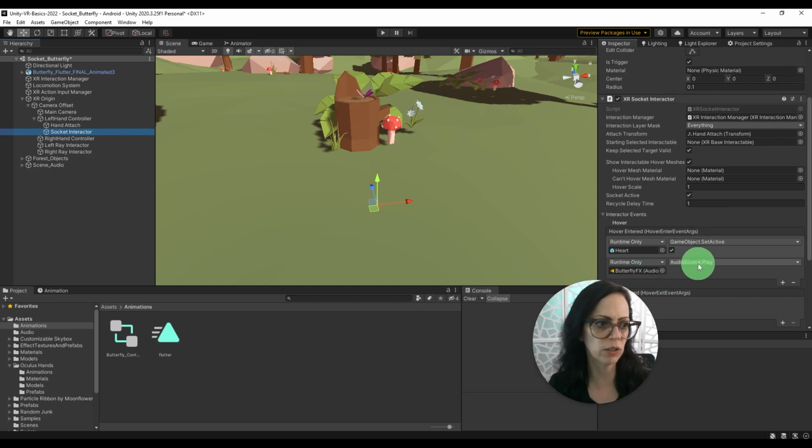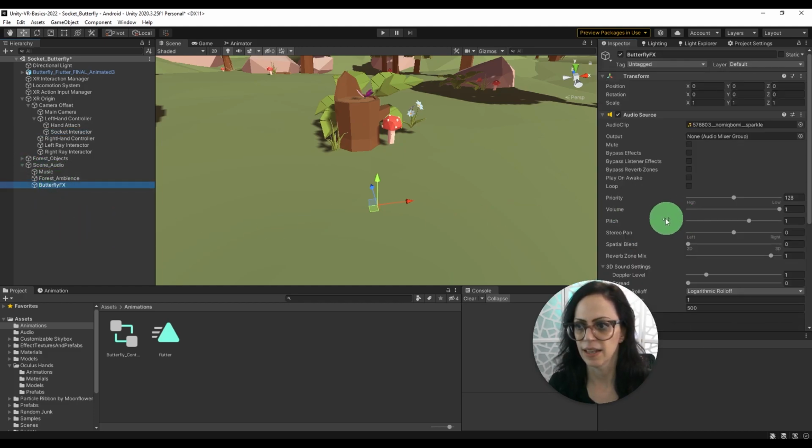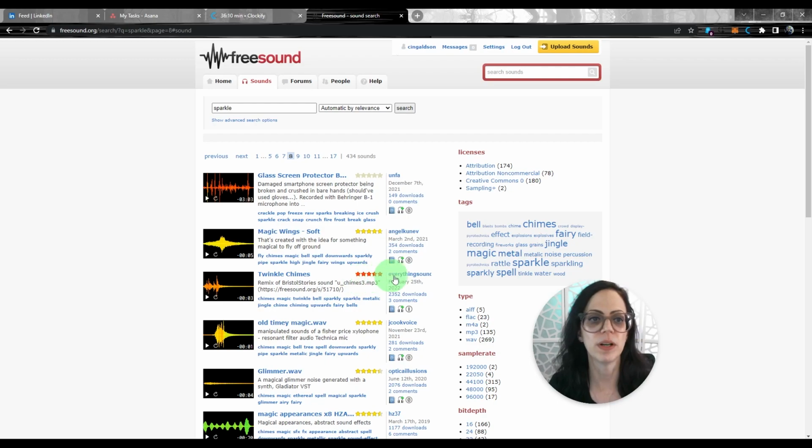So it's just a sparkle effect. And that's under here, under scene audio, I have a butterfly sound. That's also not on play on awake. Make sure that's unchecked and make sure that's not looping because this is just for an initial bing sound like that. Where I found that was under freesound.org.